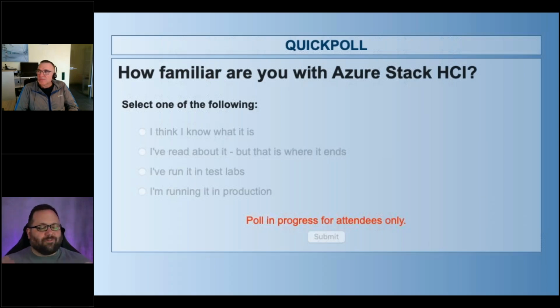Really just to see how familiar you are with Azure Stack HCI. Do you know what it is? Have you read about it? Are you running it in the test lab? Just trying to see where people are at with it. Because I've got some interesting thoughts around the adoption metrics here that I'm going to share in a little bit.